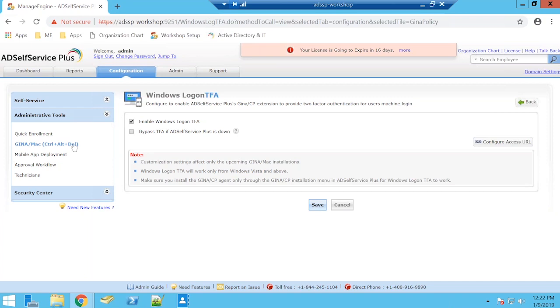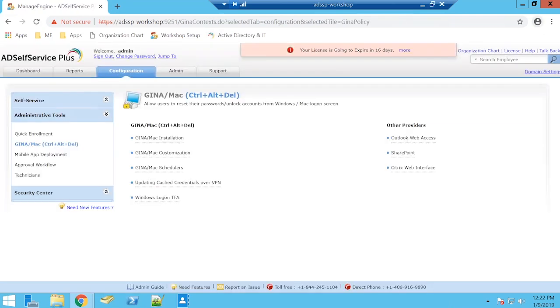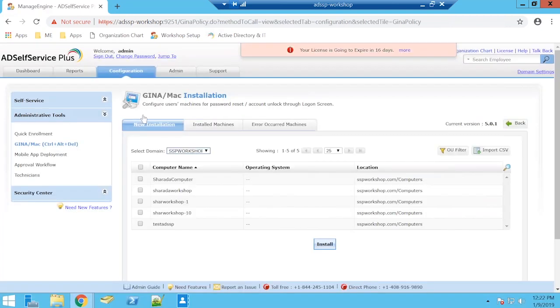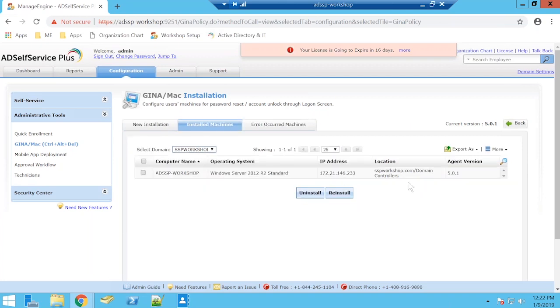But a very important factor that you as an administrator need to keep a check on is that you will have to ensure that your Gina Mac installation is up and running. The safe bet would be to try and reinstall for all the computers right here. That way, you can ensure that users will be able to successfully go through the secondary factor of authentication.